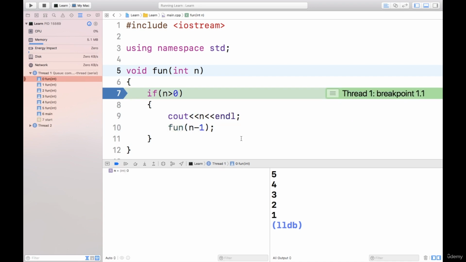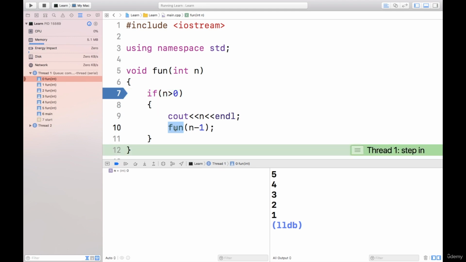Then it has called itself again with n value as 0. Now n is 0, 0 is not greater than 0, so 0 will not be printed and it will not call itself again because this is inside the condition. Because the condition is false, so it will not enter inside, so it will not call again. This call will not be done. So let me continue execution. Yeah, it has come to the end of a function.